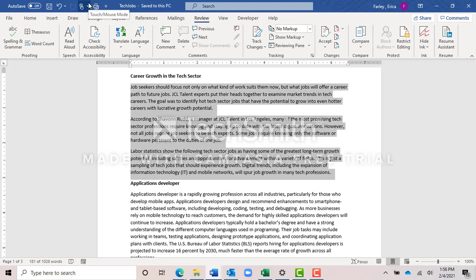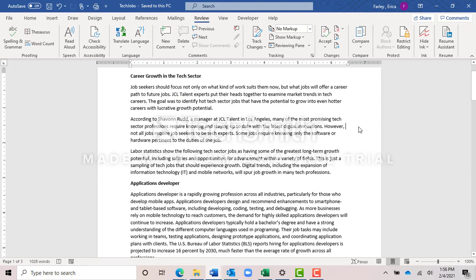Now we're going to work with some paragraph formatting. The paragraph formatting that we're going to use now is going to be line spacing and indent. When you indent a paragraph, you move its edge in from the left or the right margin. Indenting paragraphs is very easy.